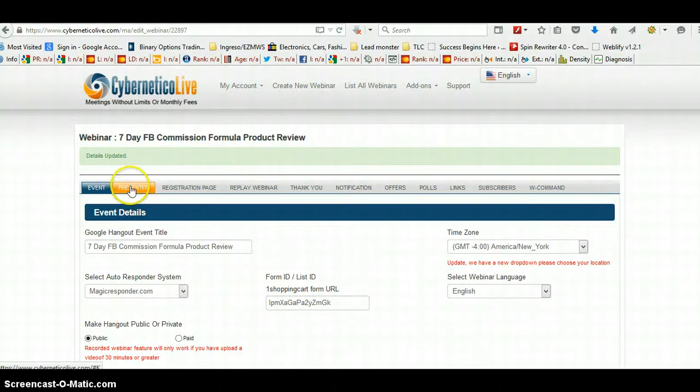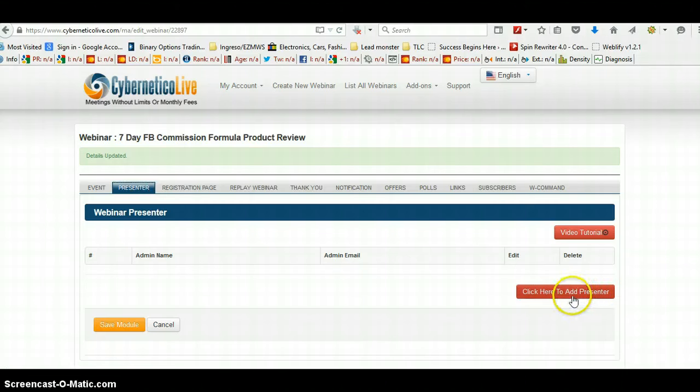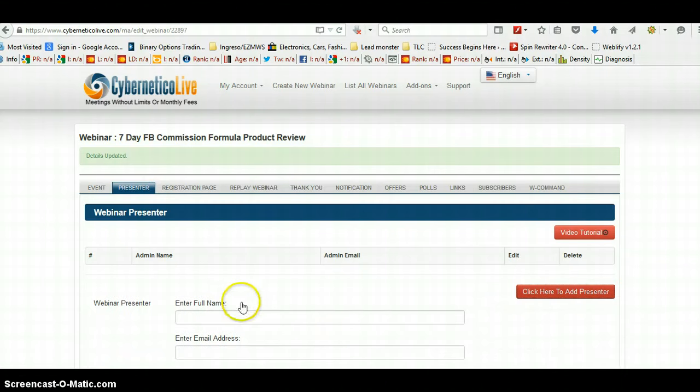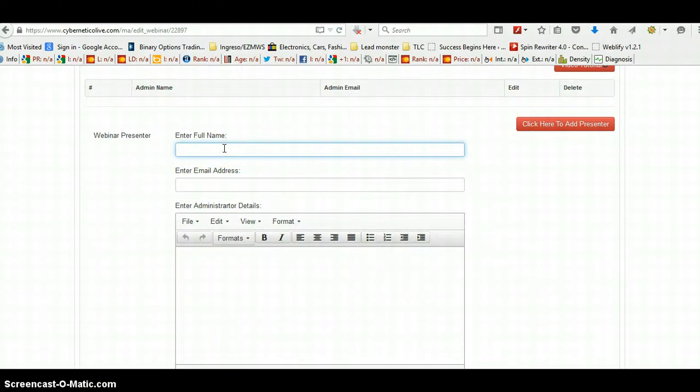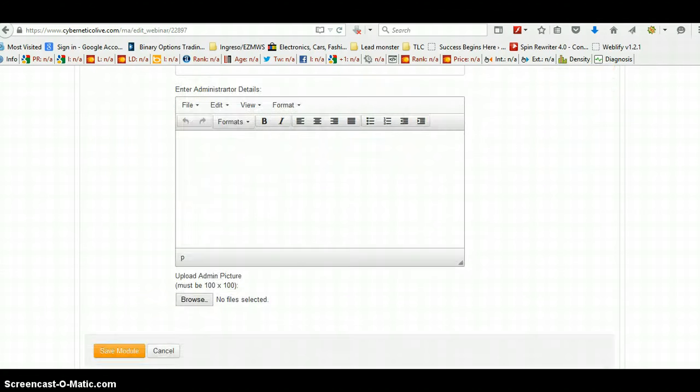So then you would want to go to presenter, click to add, put your presenter's name in there. You don't really need to put your email address, but you can put your email address in if you're an independent business owner or whatever. Upload a picture just to save time. I'm not going to worry about that. Save.